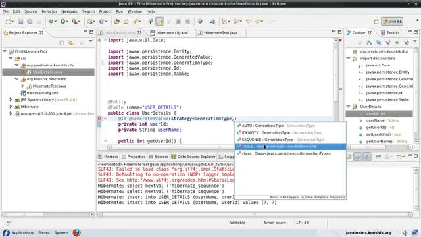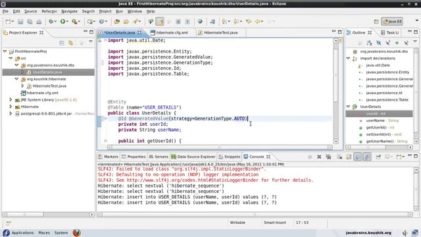You can use sequence to come up with unique values for the primary key. Table is another option. You can have a separate table, and that table will have a record of the last used primary key so that you can increment it and get the next value. So if you use this table option, Hibernate is going to create a separate table and use that for generating the primary key. Most of these depend on the database that you are using. So auto is the recommended option. If you use GenerationType.AUTO, that means you're going to leave it to Hibernate to make the best decision depending on the database that you're connecting to.